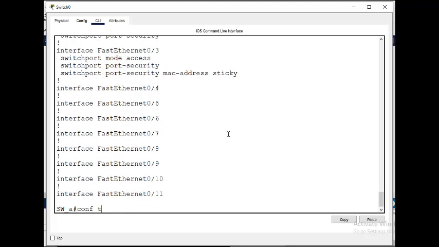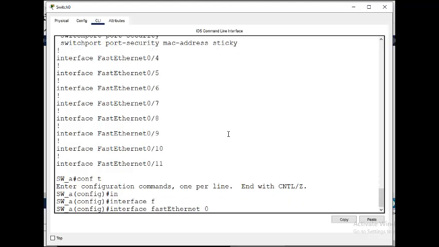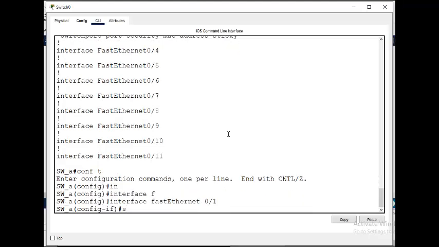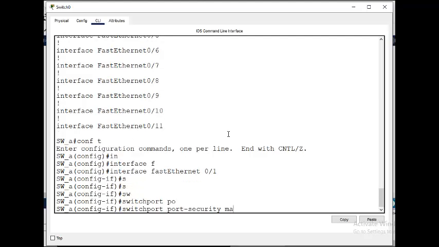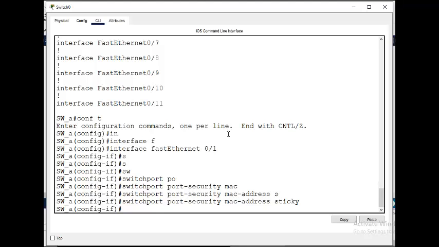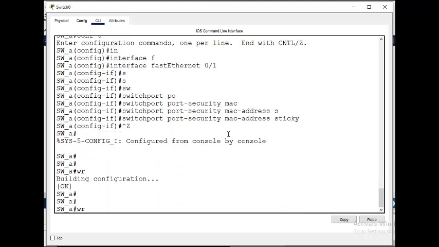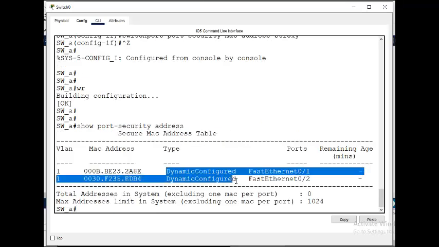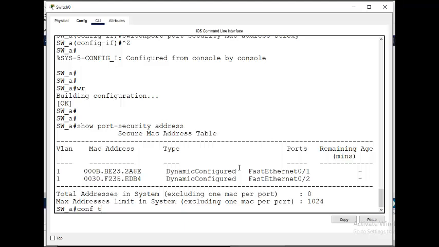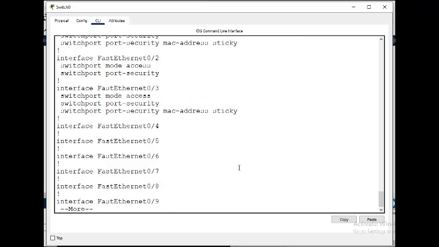Okay, this one is dynamically configured, and now when I say stick, it will stick here in the running configuration. It will come now. I'm expecting that it will come. The MAC address will reflect here. Let me reload again.